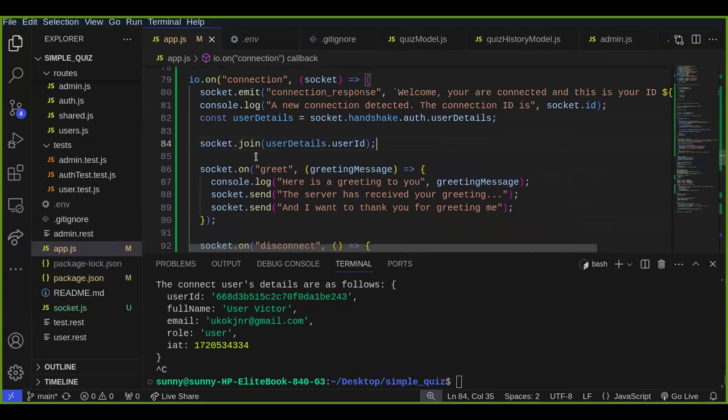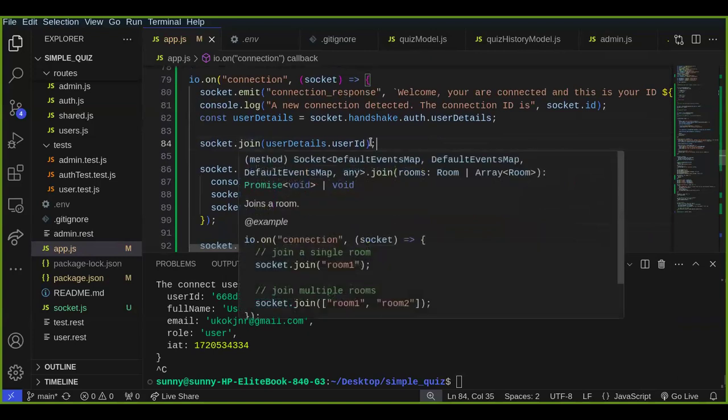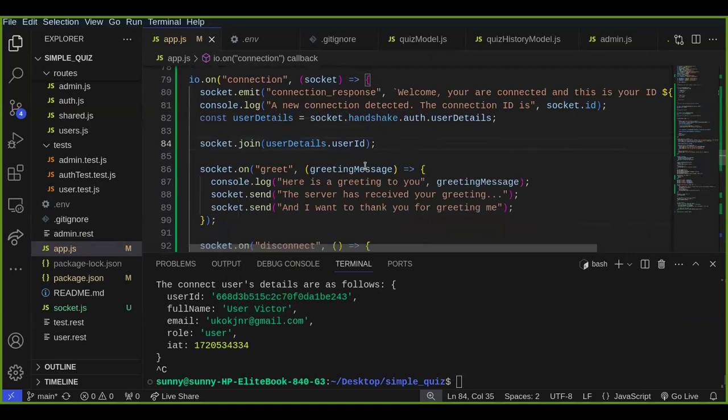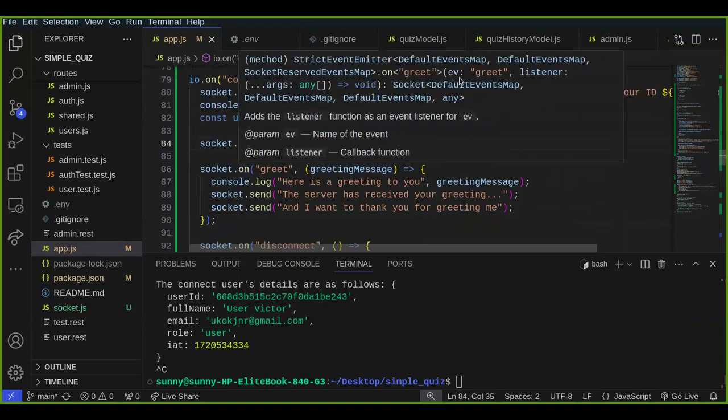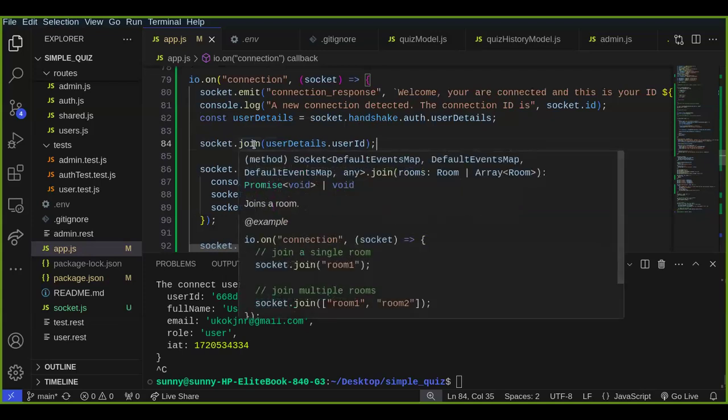So if the user connects, he's going to be added to his own room. If you look here, sockets.join joins a room. So now the room name is actually the user's ID. I'm just creating a room, and that user is automatically a member of that room, right?